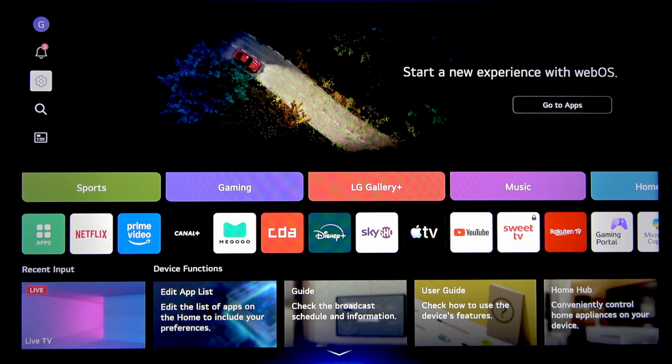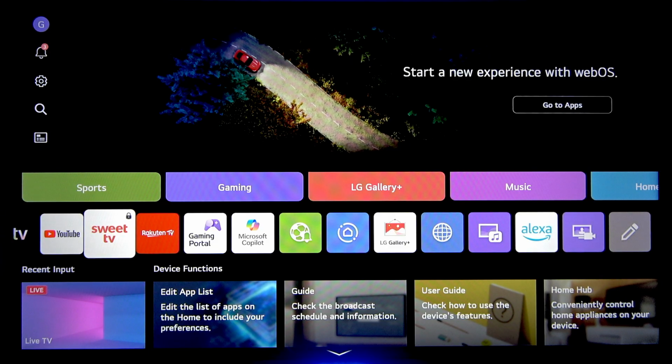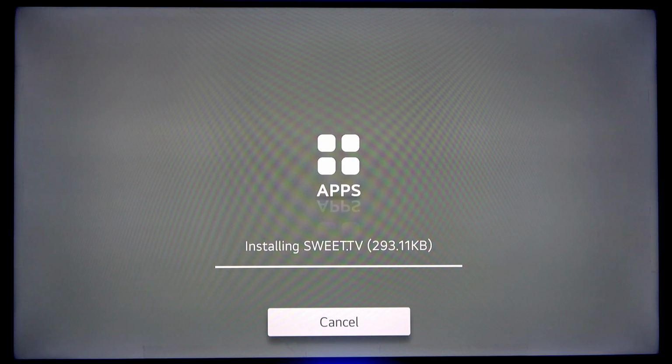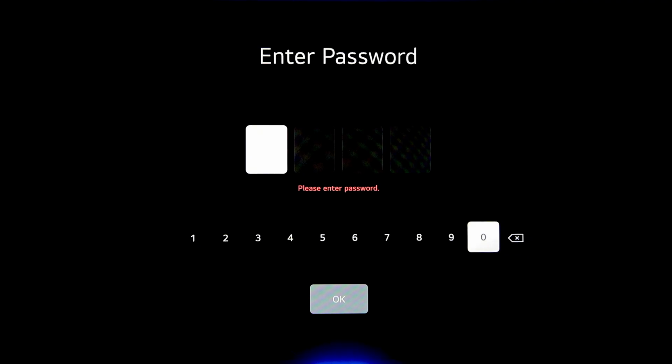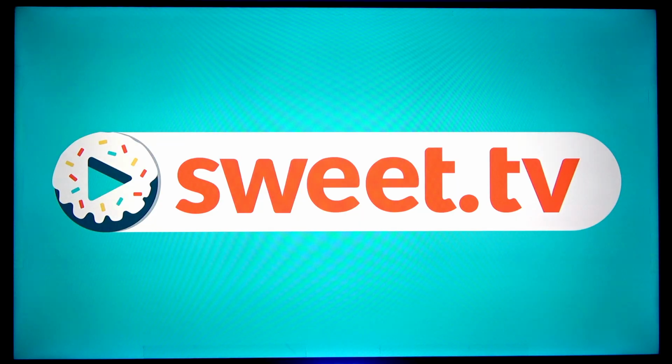Now let's see what happens when we try to access the locked application. So let's go to the app list, select our locked application, and right now the TV will ask us to provide the PIN code before we can access this application. So now let's enter the PIN code. Okay, and right now we can start using this application. So that's how you do it.